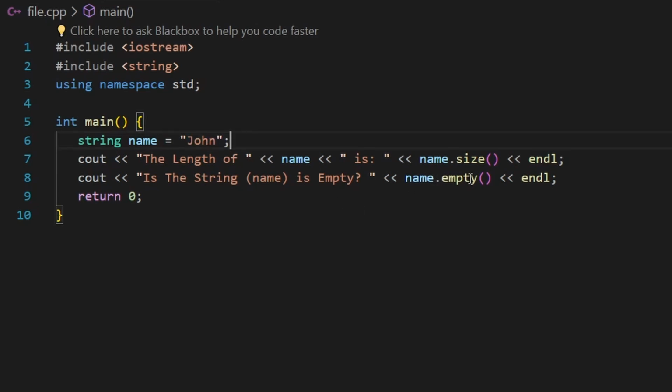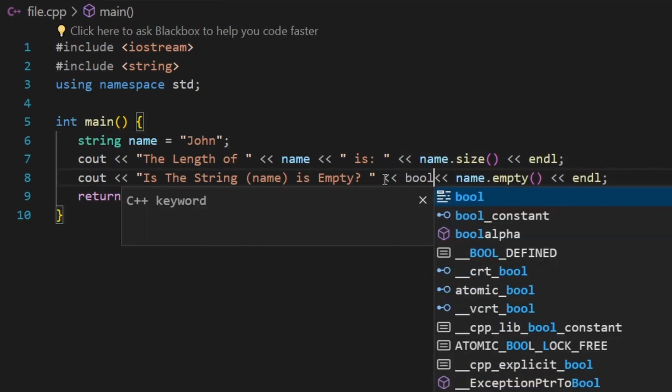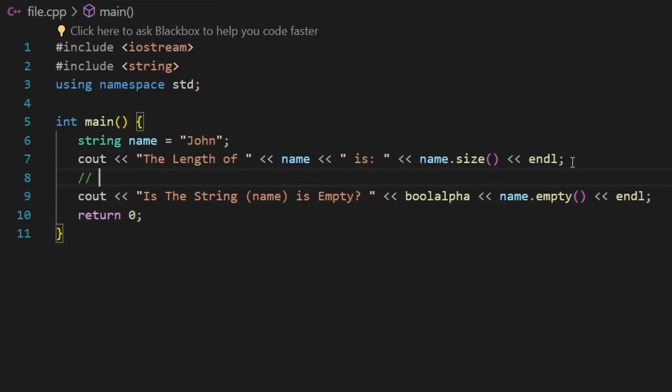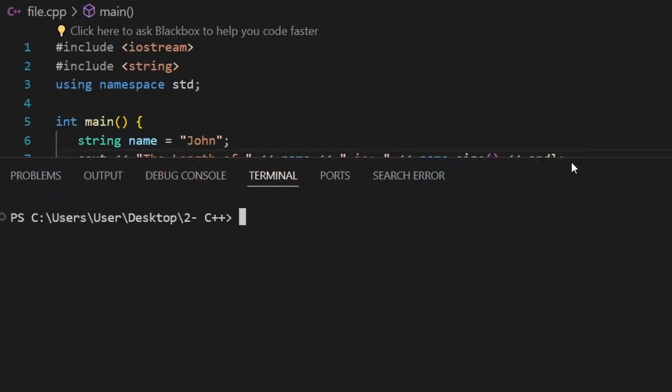Because it returns true or false, it makes sense for me to use bool alpha. We saw it in this tutorial. Basically, bool alpha turns true or false to their respective words. So when you cout true on your console, it will appear as 1, and when you cout the value false, it will appear as 0. With bool alpha, 1 will appear as true and 0 will appear as false. Okay, so let's try this.